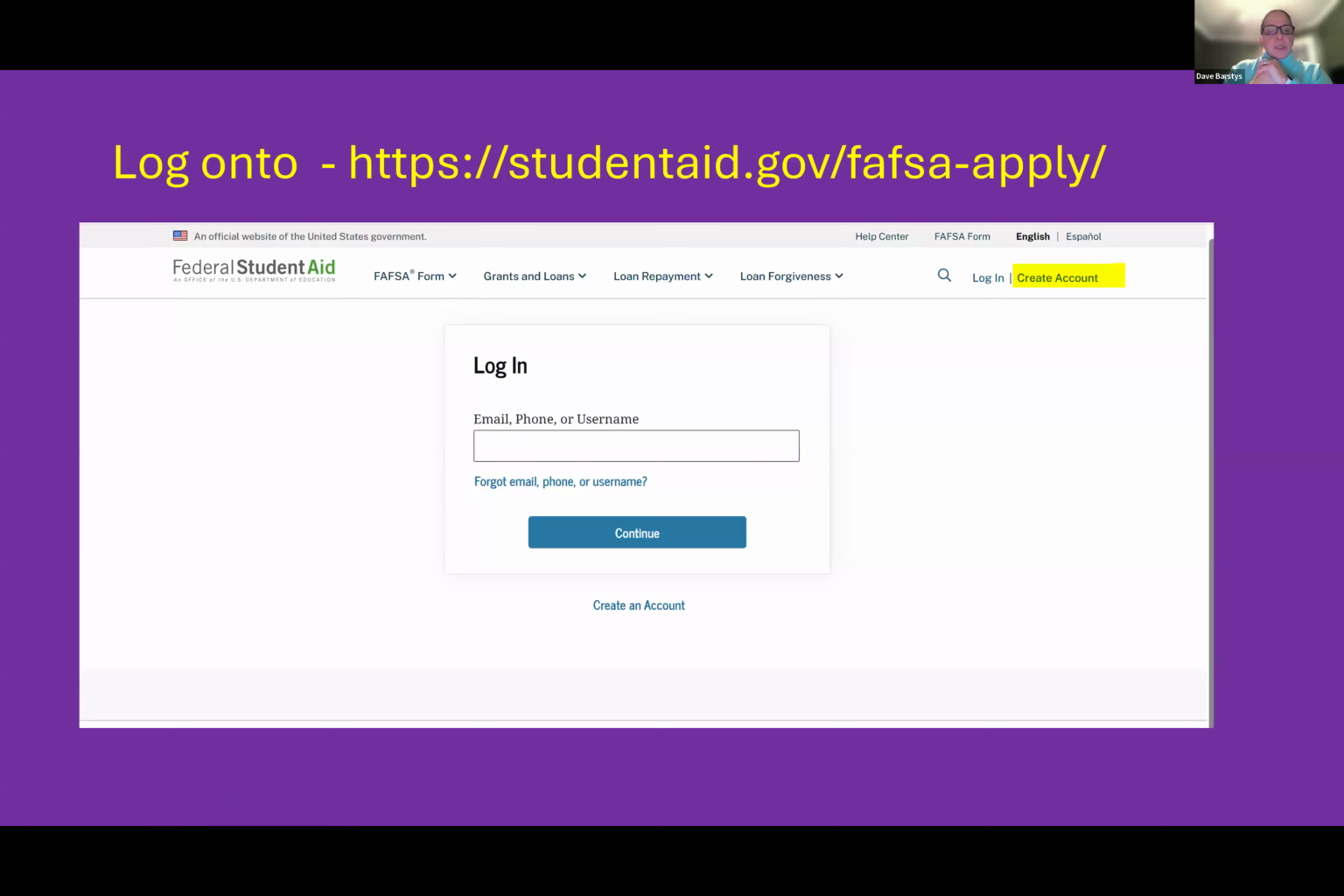To start, let me say they've streamlined this financial aid process tremendously. Way back when I was applying to college, you needed to have your W-2s right next to you and you're filling in lines and putting in numbers. That's really not the case anymore. Your first step is to log on to the federal aid website, studentaid.gov. To start off, you need to create an account.